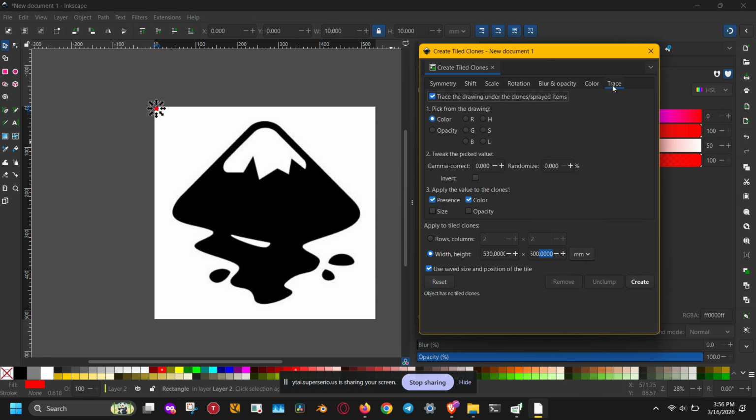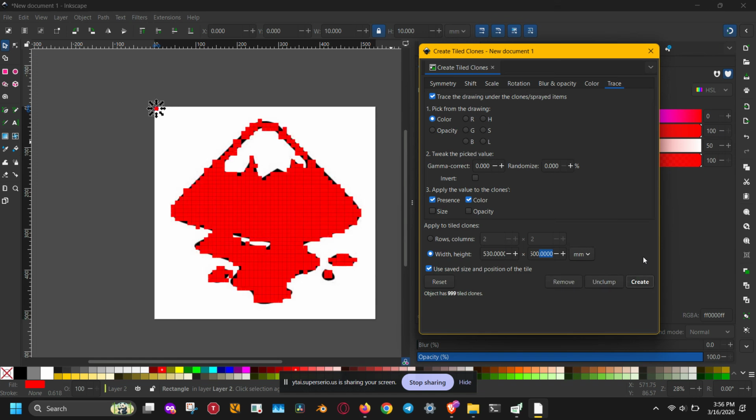Now switch to the Trace tab inside the same window. Enable the option called Trace the drawing under the clones. Then under Pick from the drawing, choose Color. This tells Inkscape to sample the colors from the image beneath each tile. Next, look for the option called Apply the value to the clones. If you enable size, the squares will become larger in darker areas and smaller in lighter areas, which creates a stylized shading effect. If you want a more traditional pixel look, apply the value to color instead so every square keeps the same size while only the color changes.